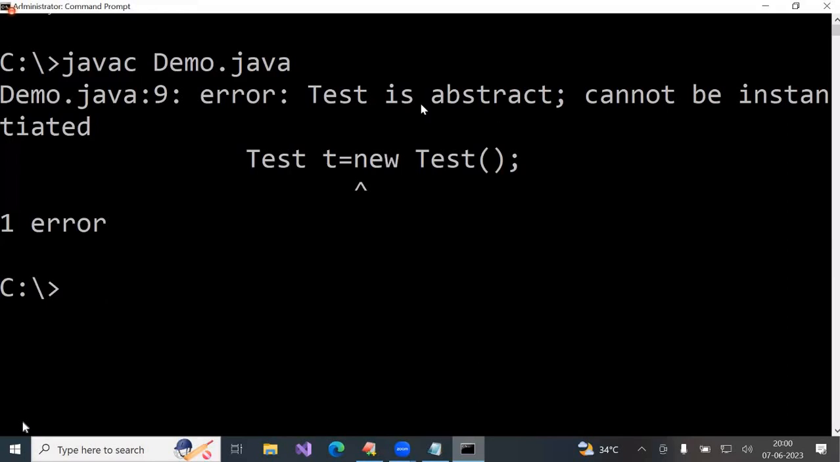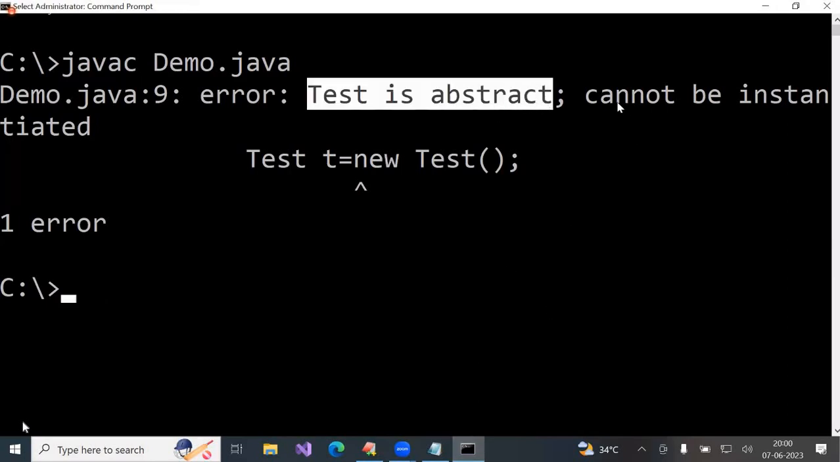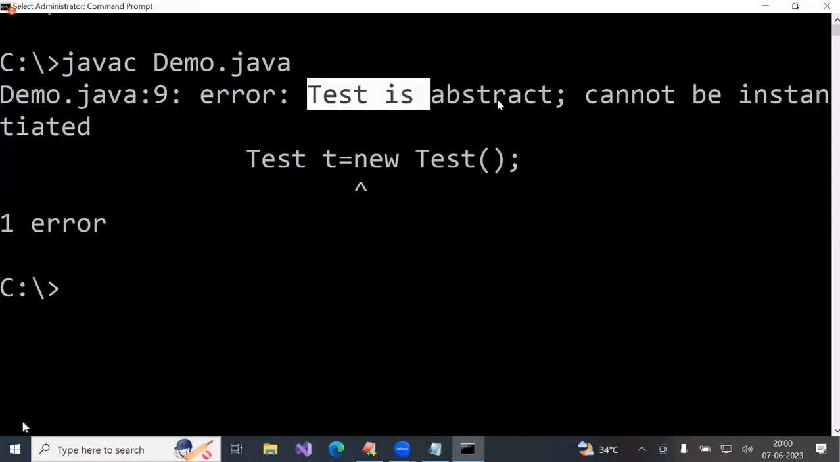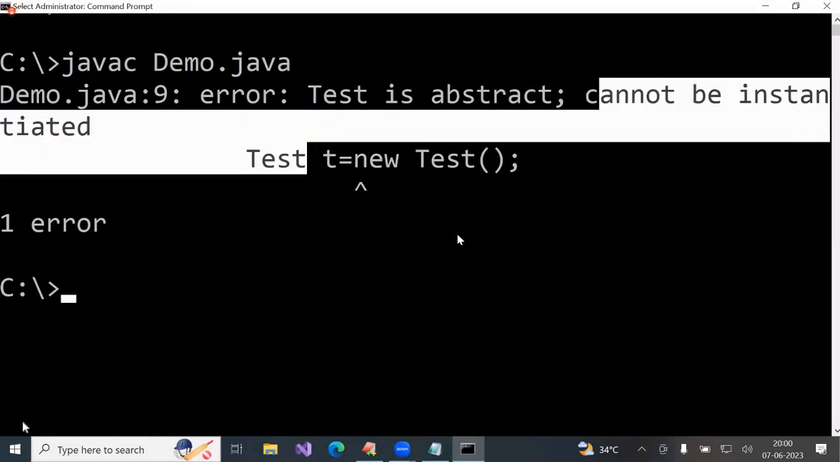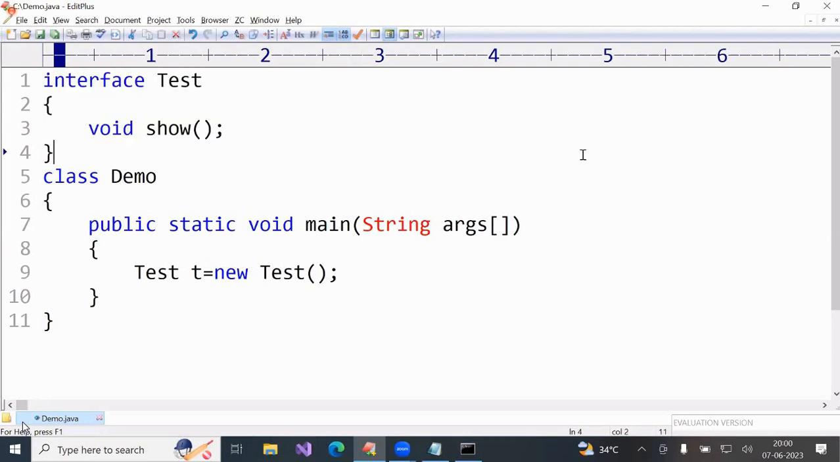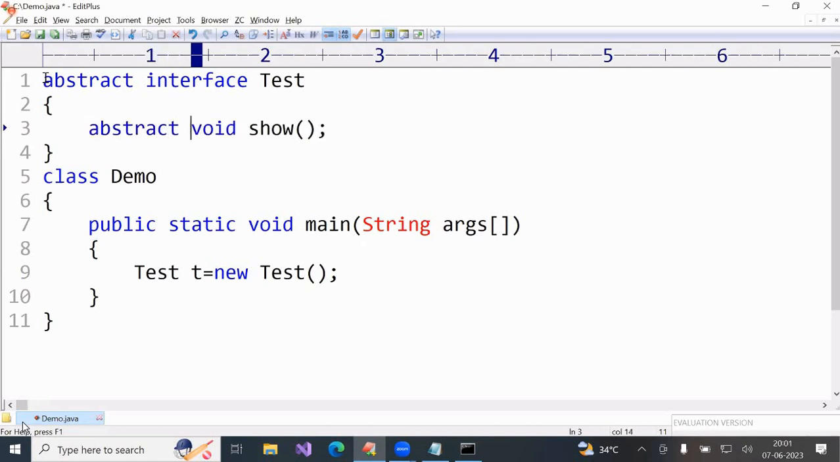Test is abstract. It cannot be instantiated. But where is abstract? Implicitly abstract. If I write abstract, will any effect be there? No. If I write abstract here also, will any effect be there? Whether you write it or not, abstract will be there. Here and here, abstract will be there.